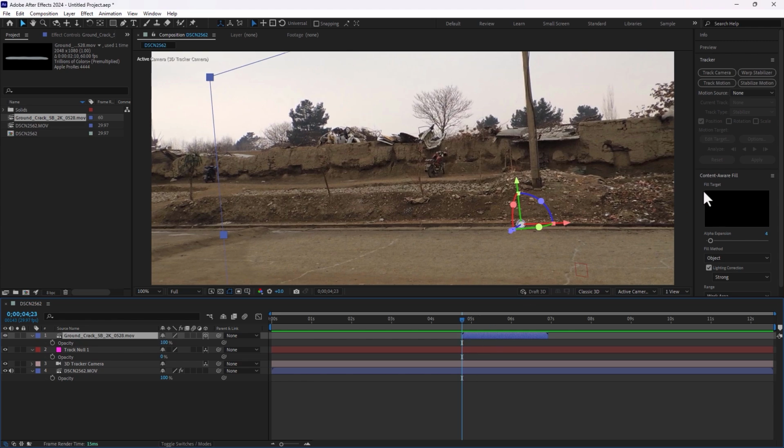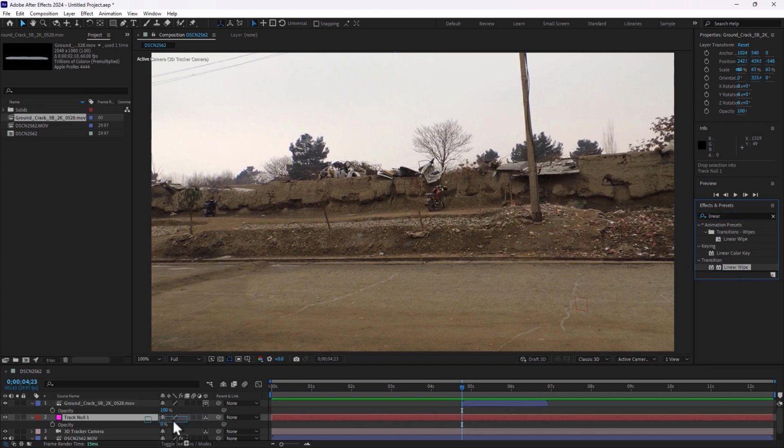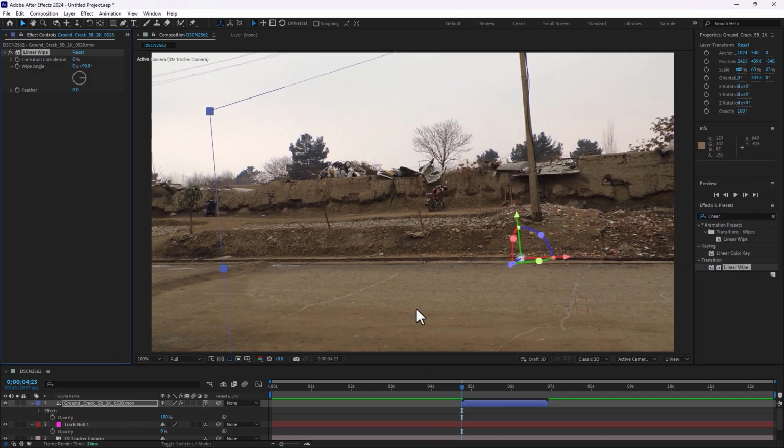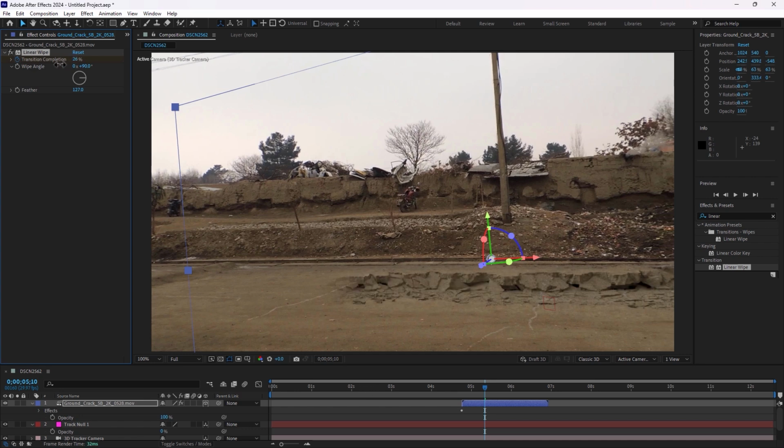Select your cracks video and go to effects. Click on effects and presets, write linear wipe, select and apply on the crack video. Okay, and now make fader, stopwatch, go to a few seconds.